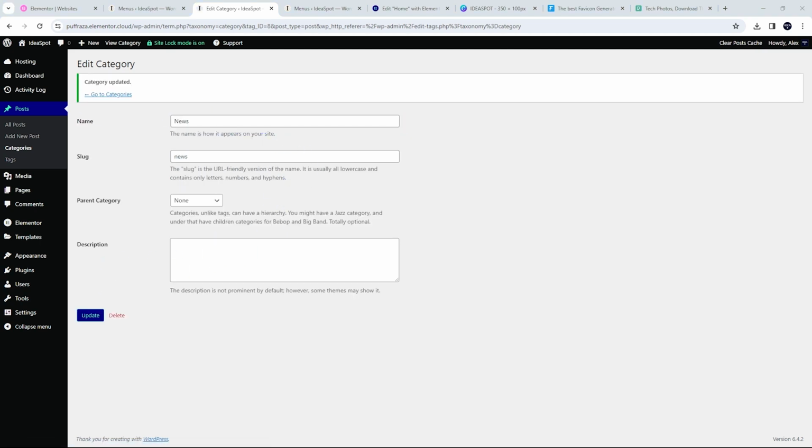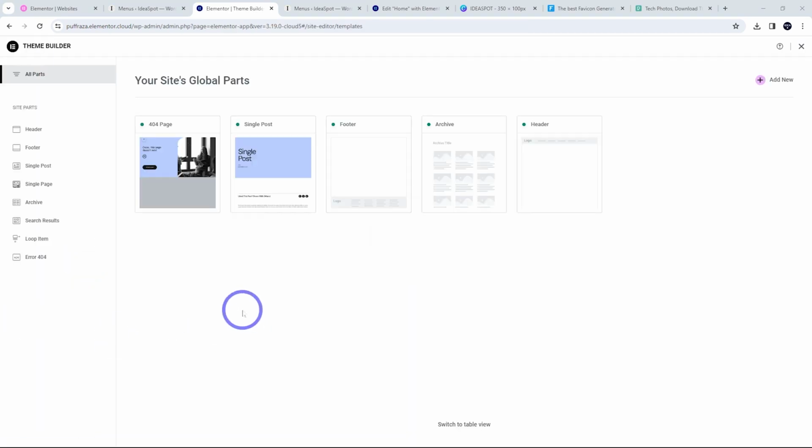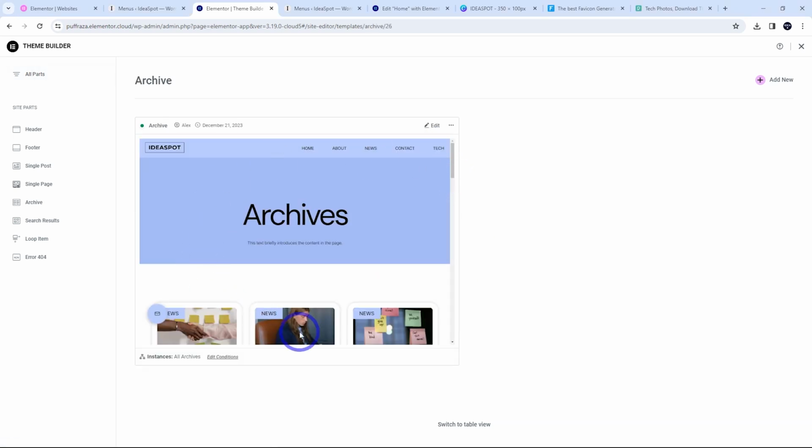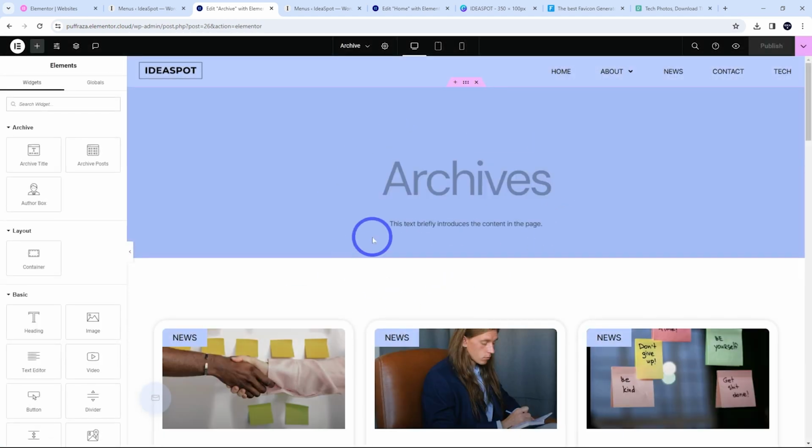And then to access the actual post page, we go to Templates and Theme Builder. So for posts, the two most important things here are the post page, called Single Post, and the actual grid, which is called Archive here. So let's go ahead and click that one, and we can actually edit our post page archive with Elementor here. So this is what it looks like.